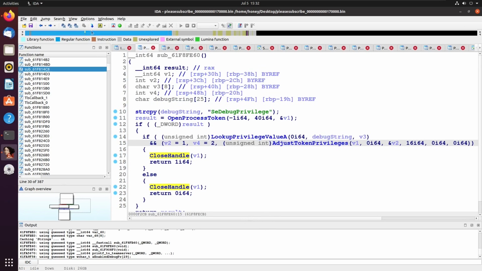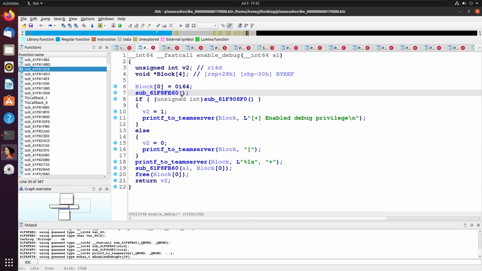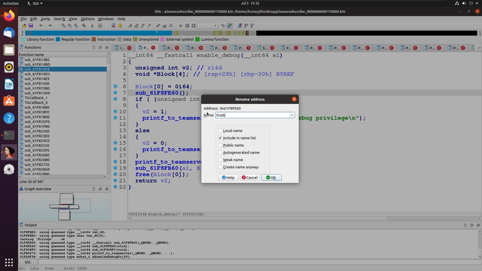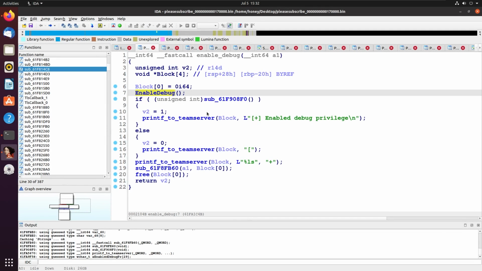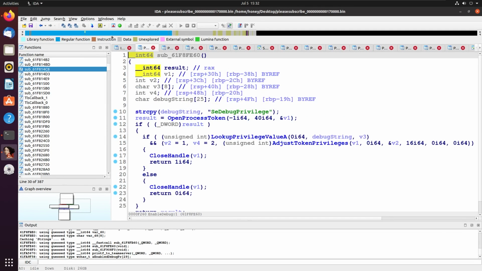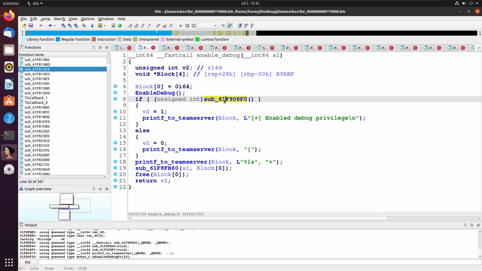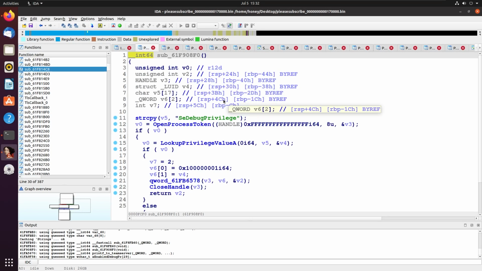And if we go back one more time, I think, right here, we're in this, I think, EnableDebug. I think this is the function I was in. Yep. Not exactly sure what this is doing. Looks like the same thing. Maybe it's just checking if debug is enabled.